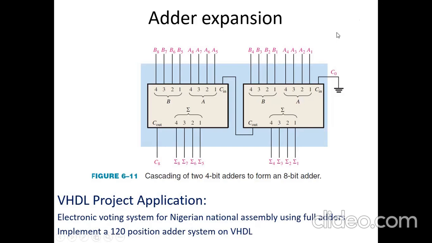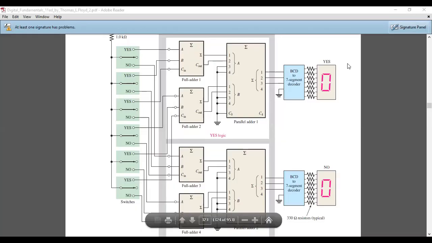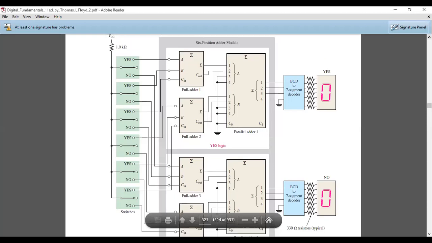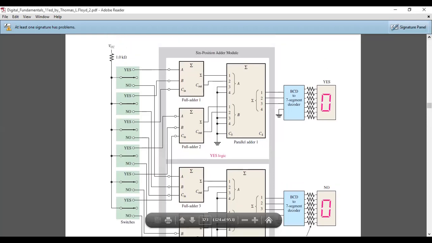Let me share another screen. Okay, shown here is a 6-position adder module in which we can use this system to take count of 6 positions. For example, if you want to take an electronic voting count of yes or no, the upper part is a yes logic, so it's for those who choose yes, whereas the lower part is a no logic. And we can see this line is connected to yes, and this is to yes.